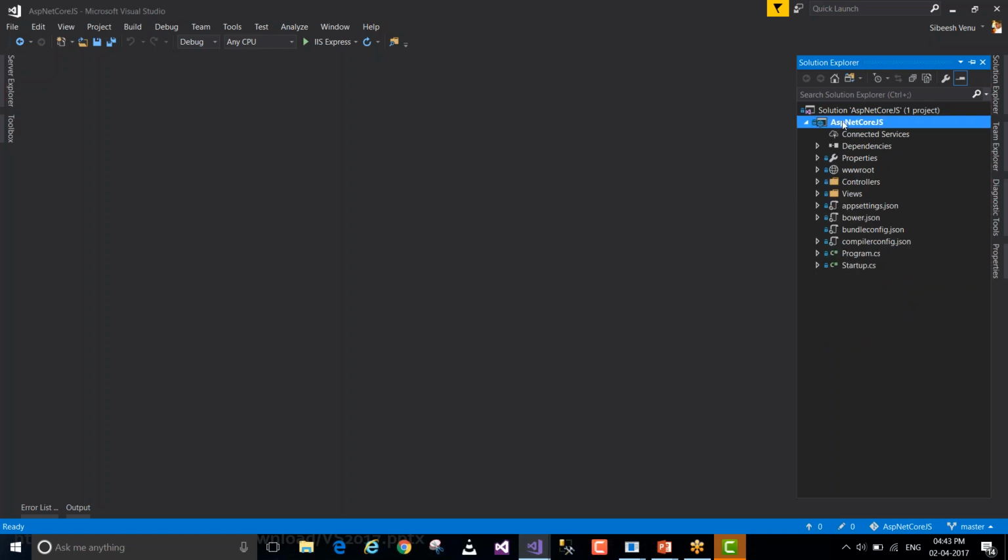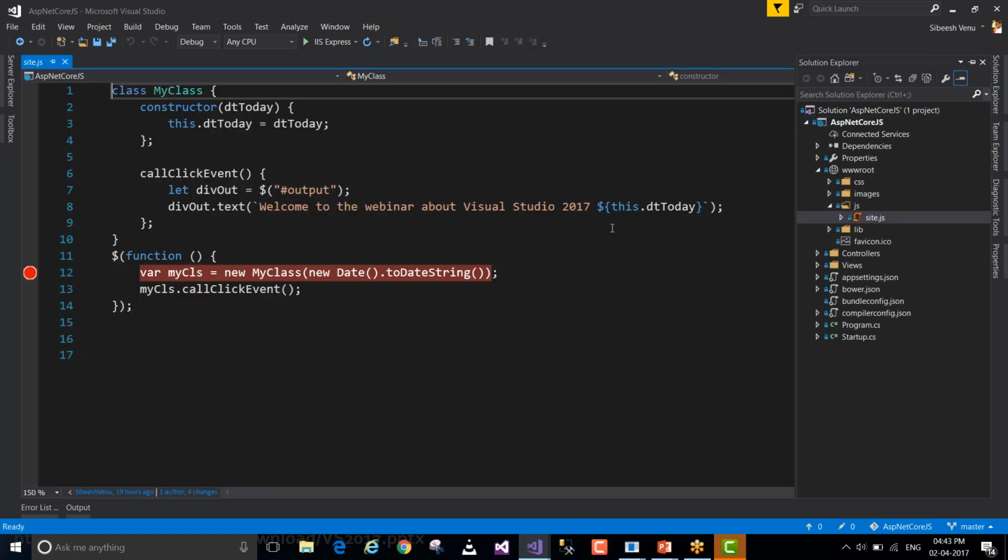This is just an ASP.NET Core.js application. If you have already created an ASP.NET Core.js application, you might be familiar with this folder structure. We have it here. Now I have a wwwroot here, and as we are going to see a demo for the JS, I'm just diving into the JS folder. This is my site.js file.